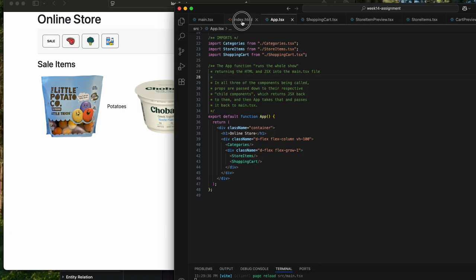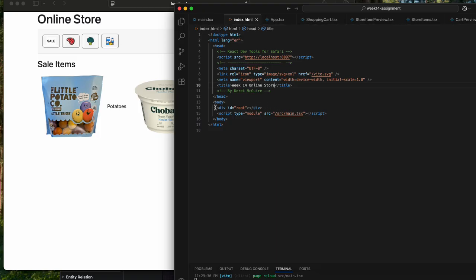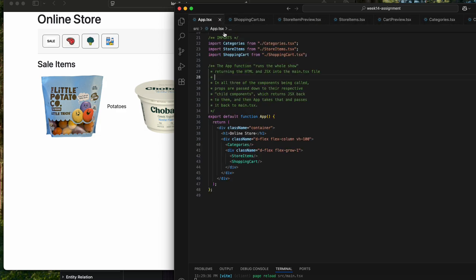Looking at index here real quick, I could just show the div with the root, and I have my script tag for the React Dev Tools. I'm going to close those, but here's app, which is basically where everything happens. This is where you plug in your components. The big things this week were components, JSX, doing lists in React, and using props.